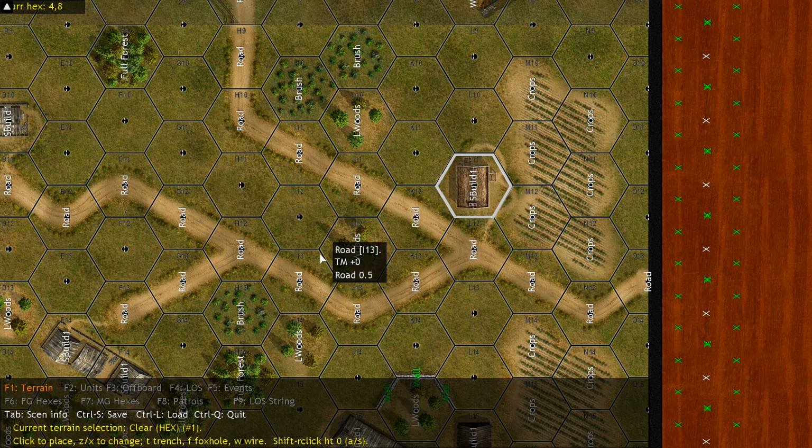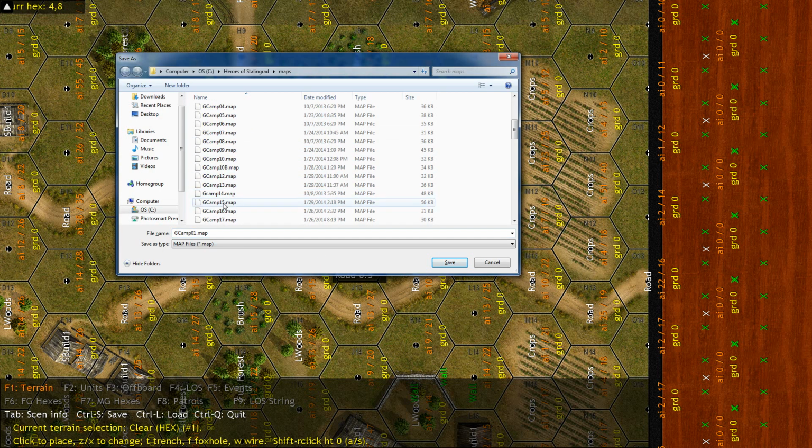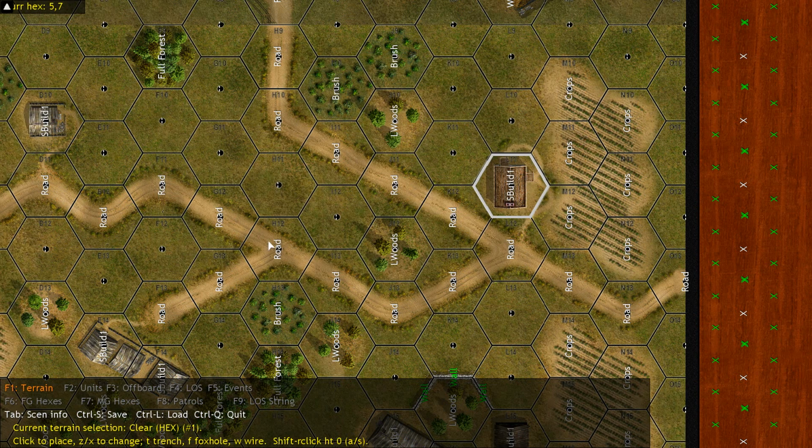So anytime you do anything, Control S to save, and of course a good option is to call this German bridge assault. Save it. It'll replace the other version of it.